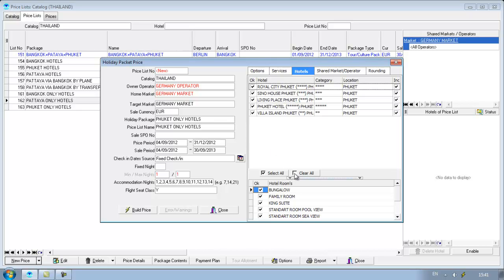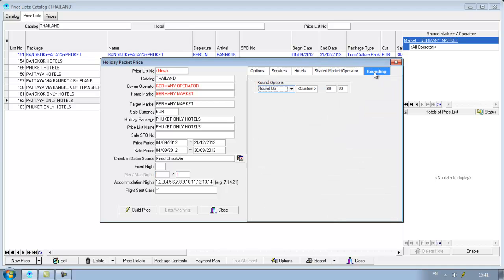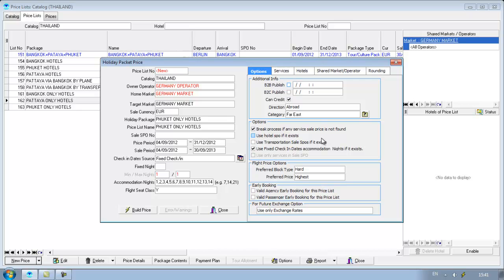As you see, I don't want to calculate all the hotels. I would like to calculate only one hotel, for example Phuket hotel. So after all options are chosen, I can use also round options if I want. Round up, no round, or round to the nearest or down. Prices per person will be rounded, and I just click on build price.